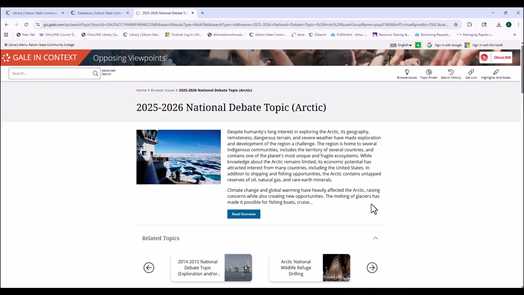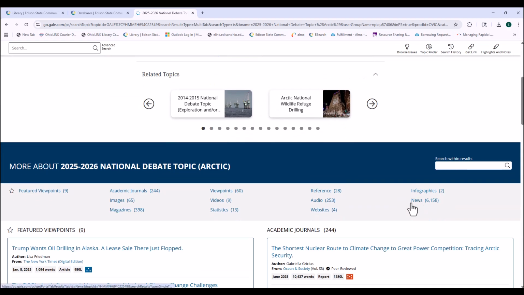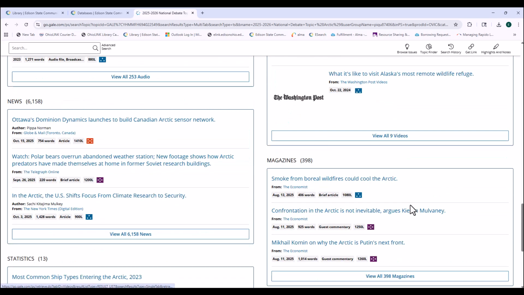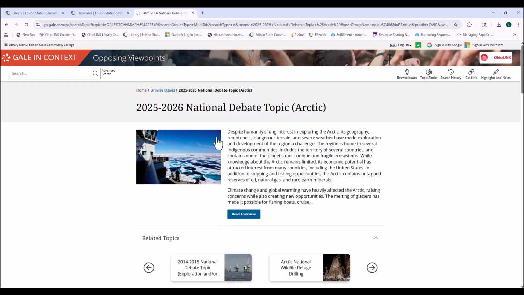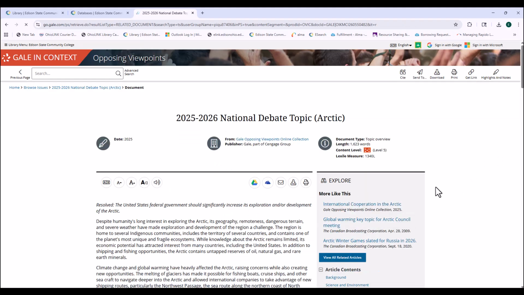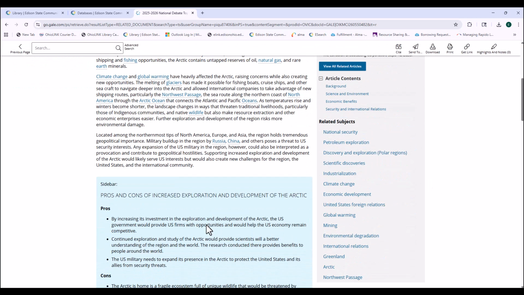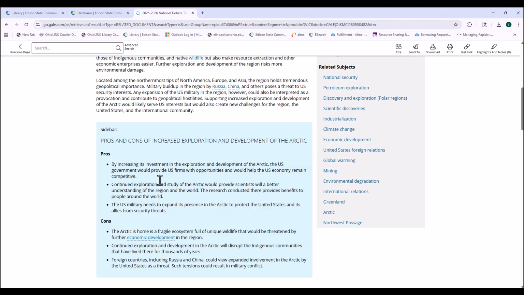If you pick one of the topics, what you have is an overview of the topic here, and then there are related articles associated with the overview of the national debate topic on the Arctic. So we're going to read the complete overview. And you can use this information as a source, but in addition, here's the pros and cons list. So the pros of trade in the Arctic and the cons of trade in the Arctic.